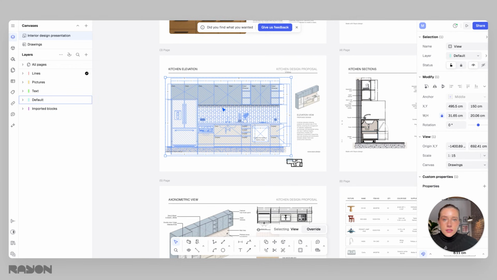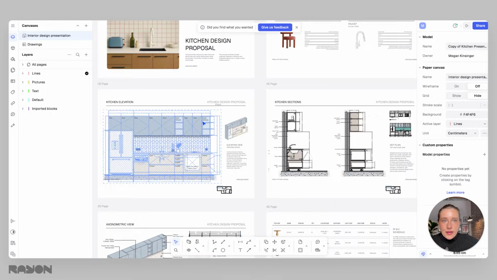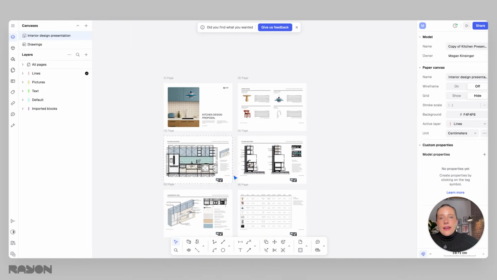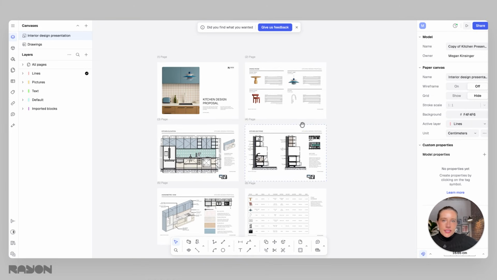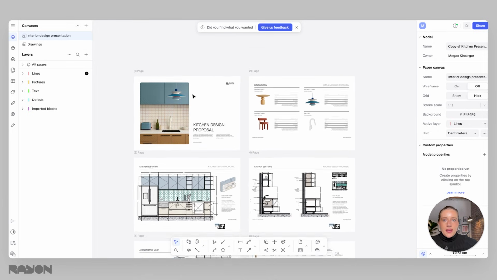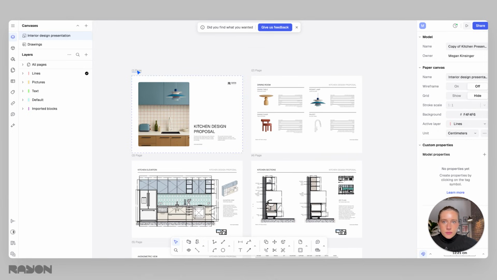How do you turn your drawings into a presentation? Well, let's jump into the paper canvas that I have here. Again, you can see that this is a finished presentation. What we'll do now is recreate one of these pages together. Our presentation canvas here is made up of pages. You can see right here, it says page 1, page 2, page 3, page 4.